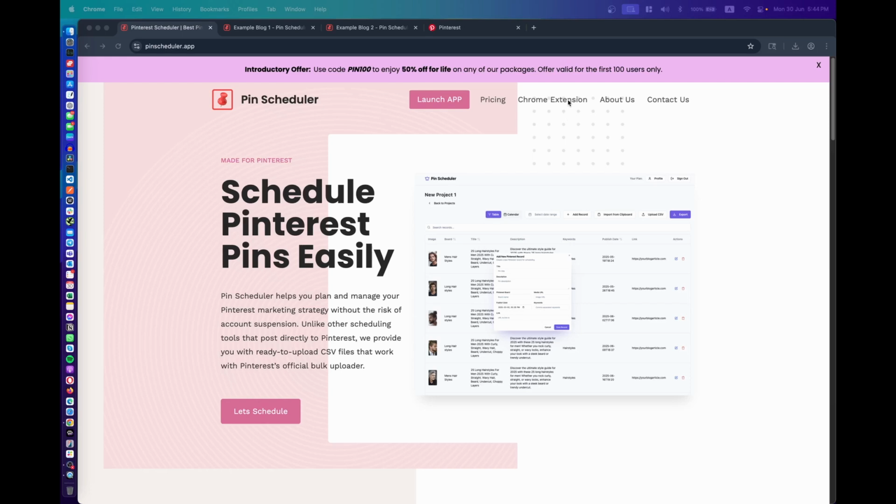Whether you're a blogger, content creator, or marketer, our tool helps you schedule your pins with ease and without risking your account. Unlike other schedulers that rely on Pinterest's API, we use Pinterest's own bulk upload feature, keeping your account 100% compliant and safe. Let's dive right in and get you started.